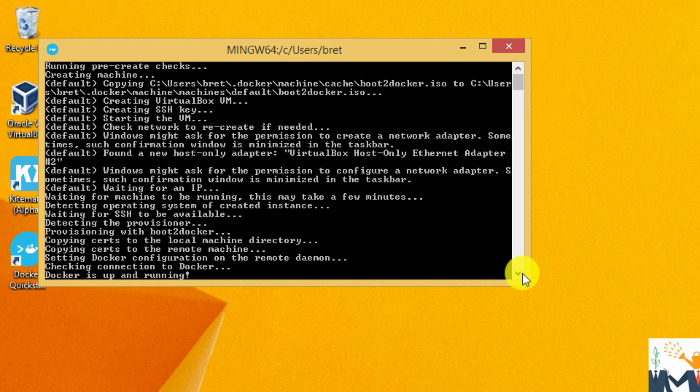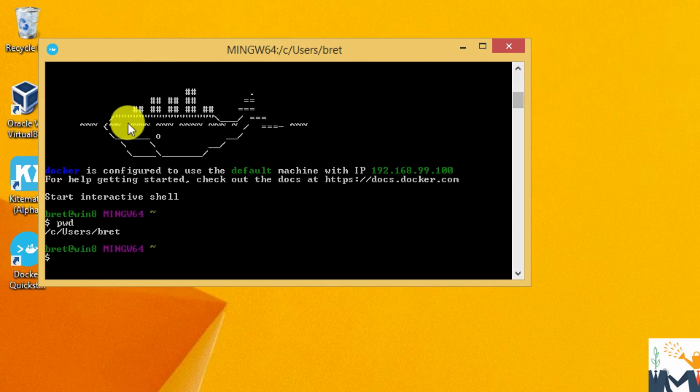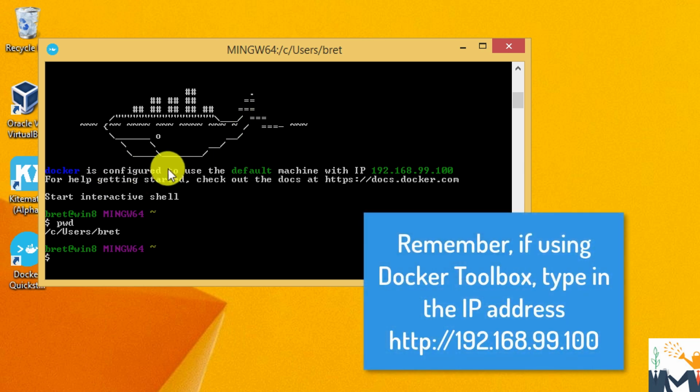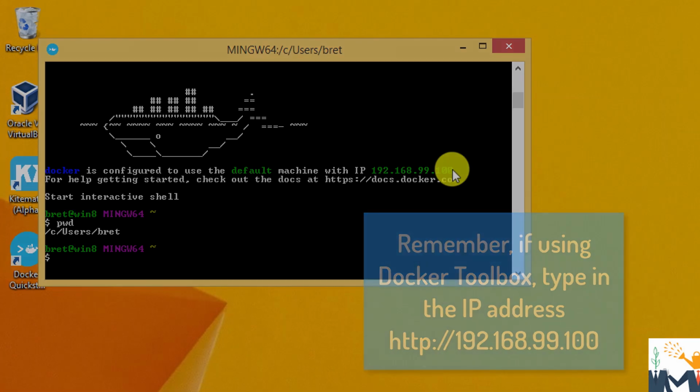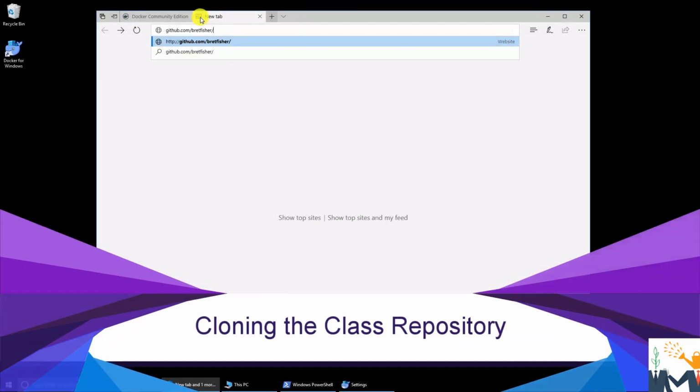Then you see that it's provisioning the networking. Now it's probably going to prompt you a couple times for permissions. That's totally normal. That's a VirtualBox thing. But eventually, it'll get down to where you see the Moby in ASCII format. And that's a signal that it's working. And you'll see that it's giving me a default machine IP of 192.168.99.100. And remember that this is in the resource lecture earlier in this section.